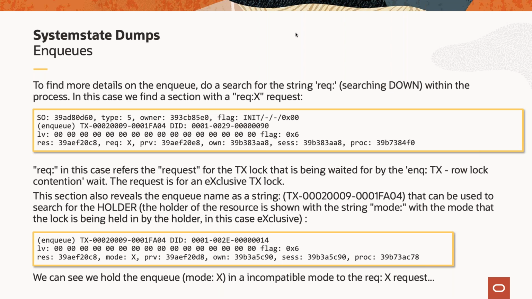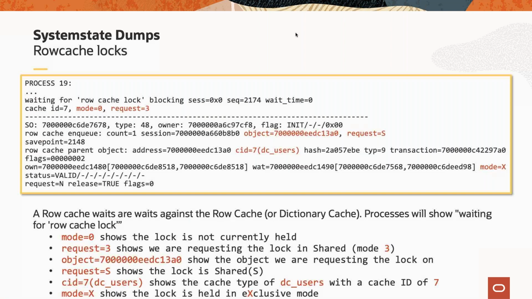So how do you find out who the holder is? You continue looking through the system state, and then you find something that's waiting for row cache lock, but it has the same object ID and it has the same CID resource. The CID resource shows DC users. DC users is basically a dictionary cache object type. Mode equal to X shows the lock is basically held in exclusive mode. So this is a row cache wait. So I'm trying to find something that's holding a TX lock. The TX lock is being held by a process that is waiting for a row cache lock. So this is how you go one level to the other level, and then you continue drilling deeper.